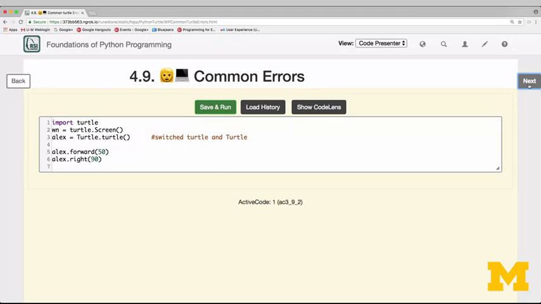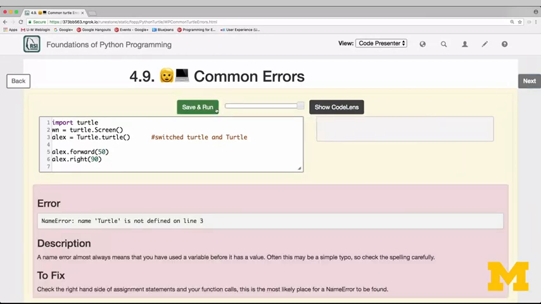Our next set of errors involve variable names. The first thing to realize is that capitalization really matters. In this case, we got to line 3, and on line 3, it tries to do capital Turtle dot small turtle. First thing to know is that capital Turtle and small turtle are two completely different variable names, and small turtle is the name of this module. In that module, you can find the Turtle class. So we really needed to have small turtle dot capital Turtle.